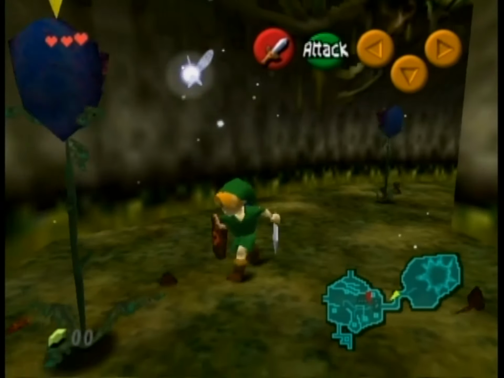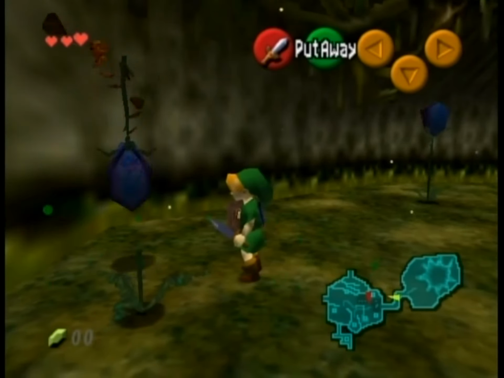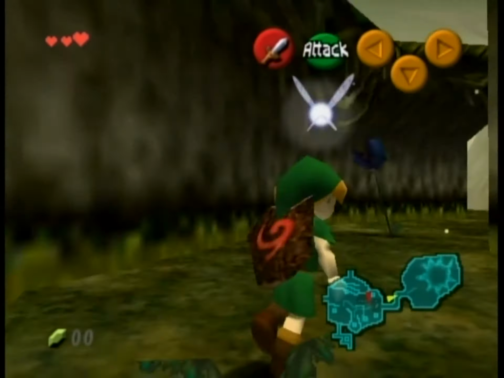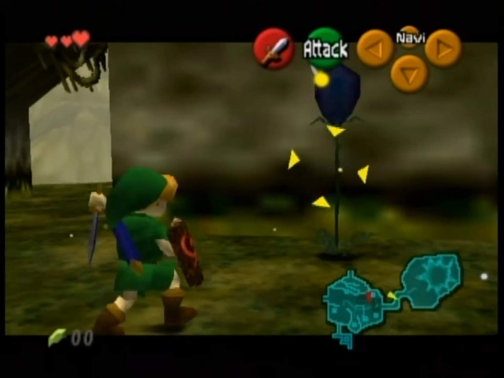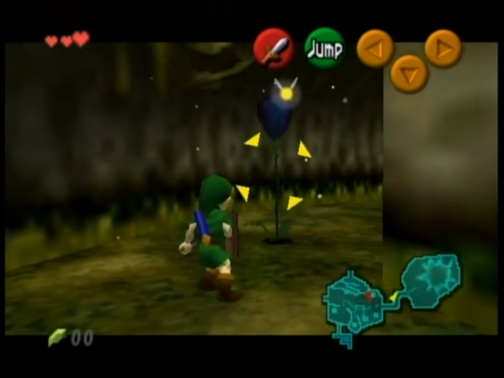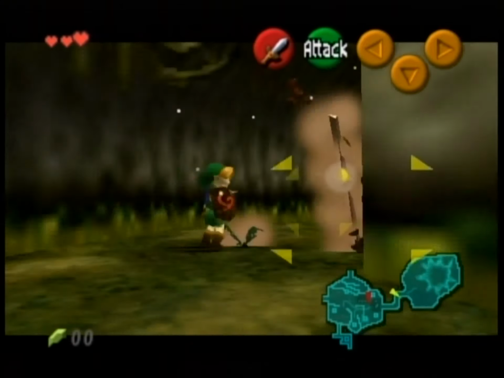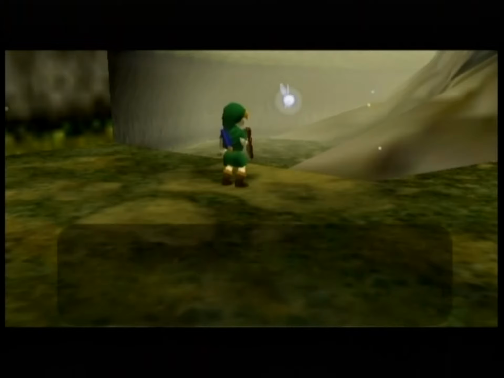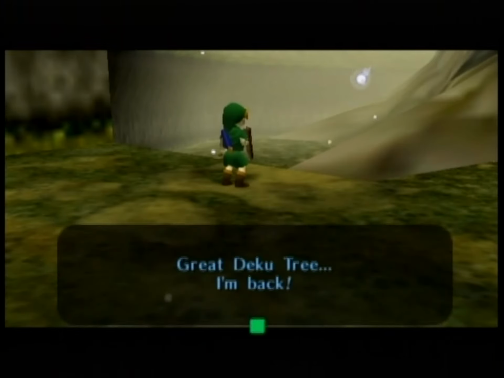Those are Deku Babas or whatever. I think they're called Deku Babas. I forget now. Okay, so we got a stick from a Deku Baba. This is actually really helpful for lighting fires, like from a torch. You take the fire from one lit torch, and then you bring it to another torch and stuff like that. So you'll need them. So here's the Great Deku Tree.